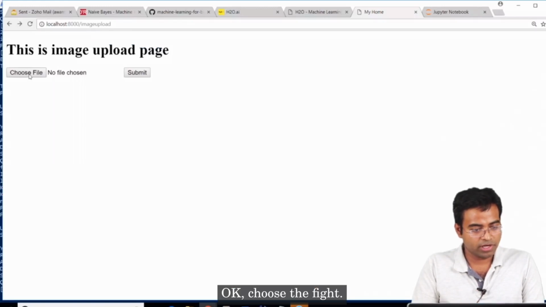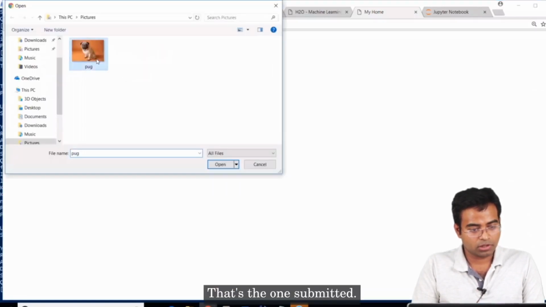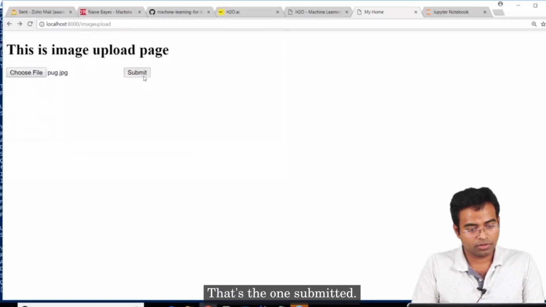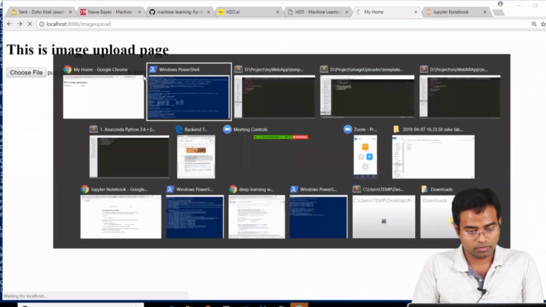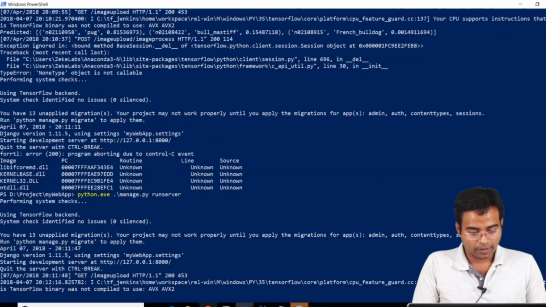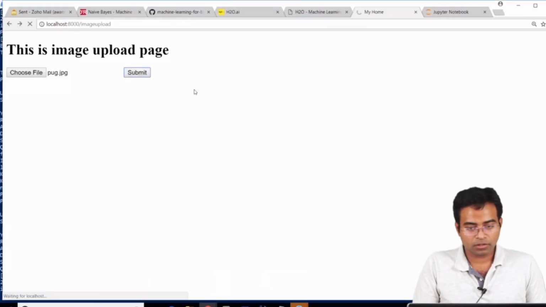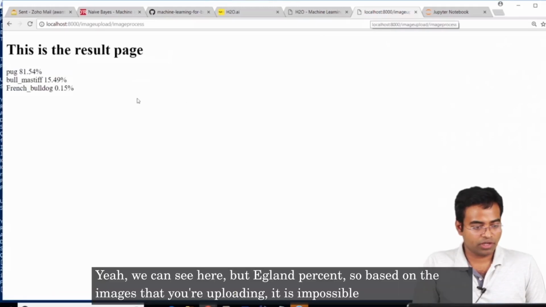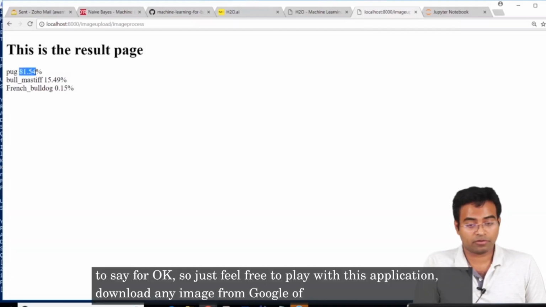Choose the file, that's the one, submit it. It's still processing. Yeah, we can see here pug is 81%. So based on the image that you're uploading, it is identifying pug as 81.54%.